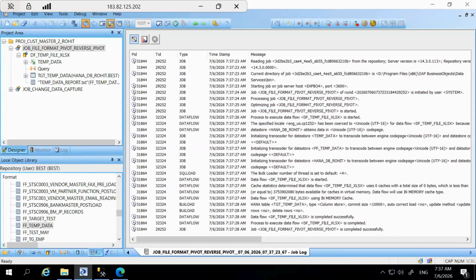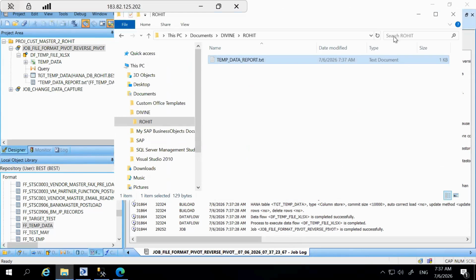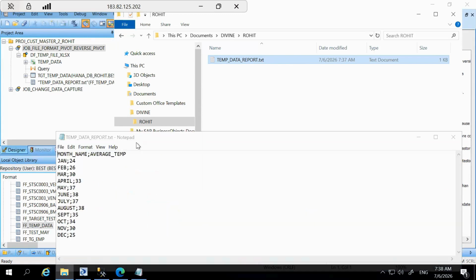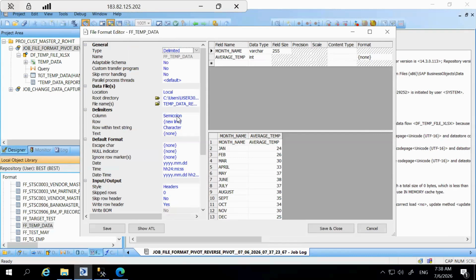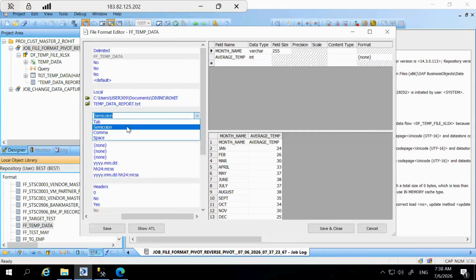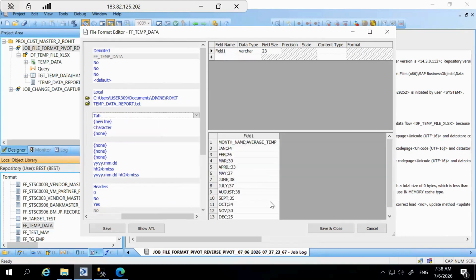Okay, let's check our target path. So basically it is overwriting. See here, every time you are generating, it's overwriting your previous file. So now you see you have the header name. If you want to change the delimiter, you come here and instead of semicolon, put it as a tab. It will overwrite every time you are changing, no?